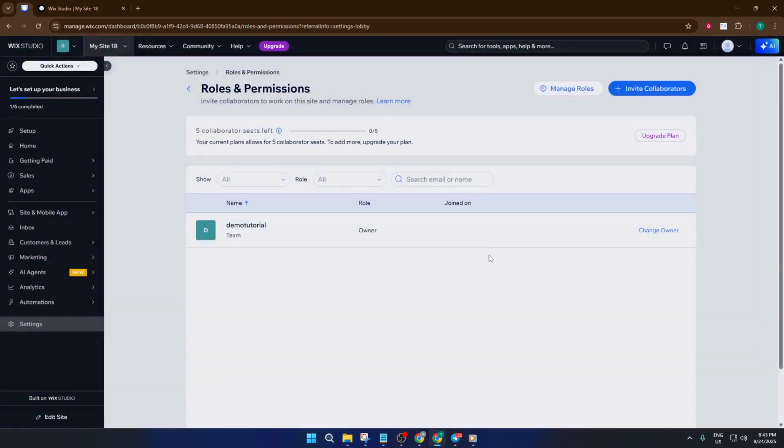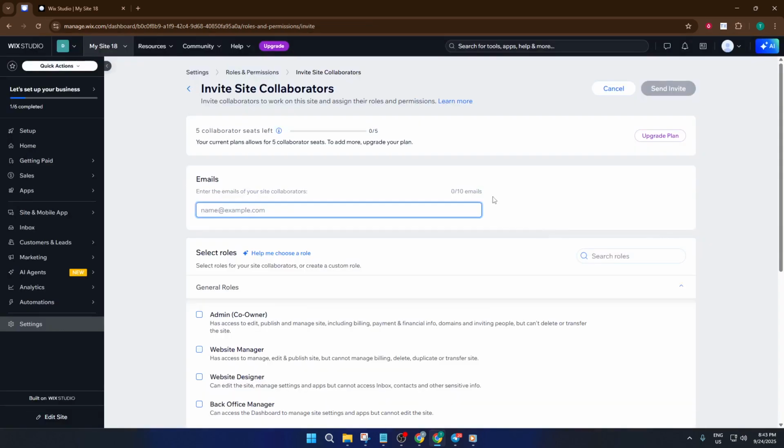Once you're in the invite form, you can type in the email addresses of the people you want to bring on board. Imagine you're the director assembling your cast. Each role you assign determines what scenes they can take part in. Here, Wix lets you choose from a variety of role types. Let me explain each role because picking the right permissions really matters.